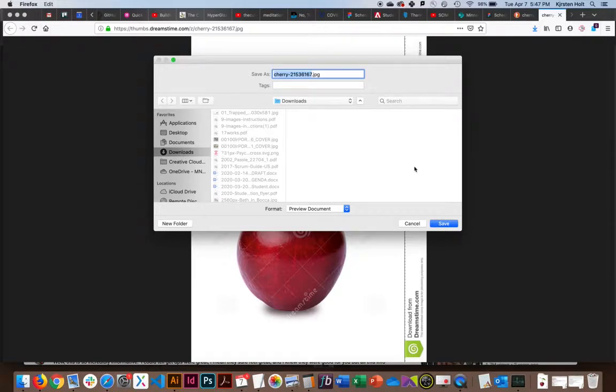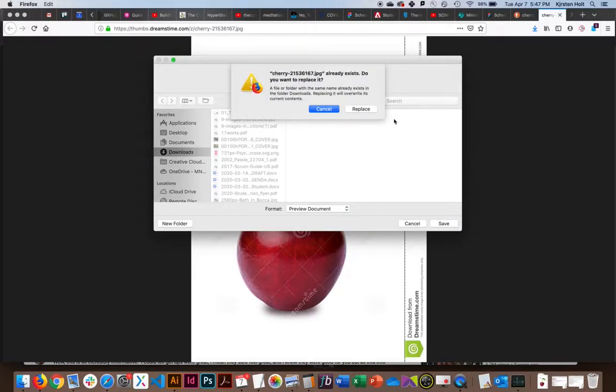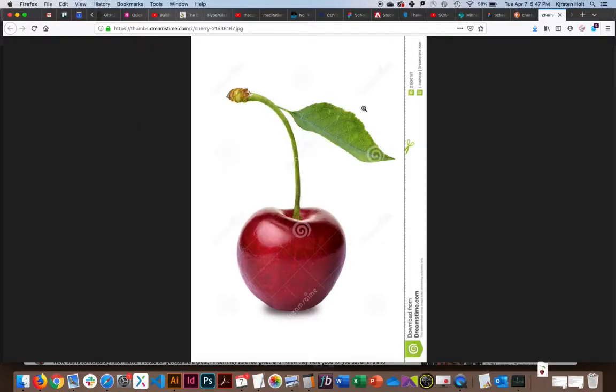I'm going to save it in my Downloads folder. So I click Save. I already did it once, so I'm going to click Replace. But it's in my Downloads folder. I know where it is. All right, so now I'm going to move over to Adobe Illustrator, and I'm going to bring that photo in so that I can use it for a reference.